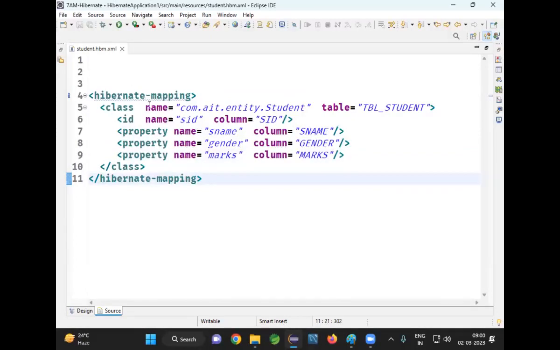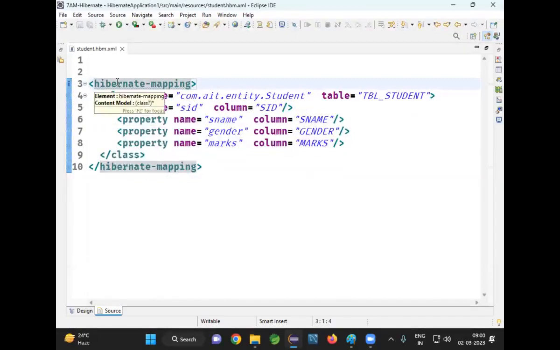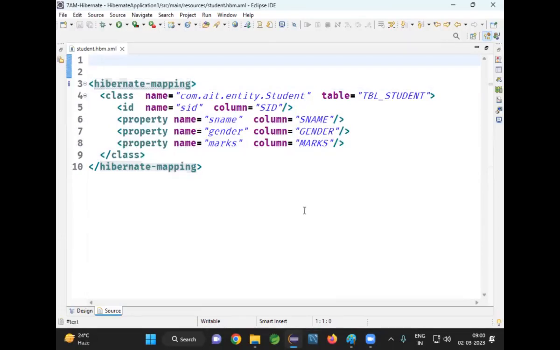On top of this, I'll tell you, we need to copy the Hibernate mapping DTD. I don't want to explain much on this because it's not required. Only one example we are writing, we never write it again. So the Hibernate mapping DTD, we need to copy.